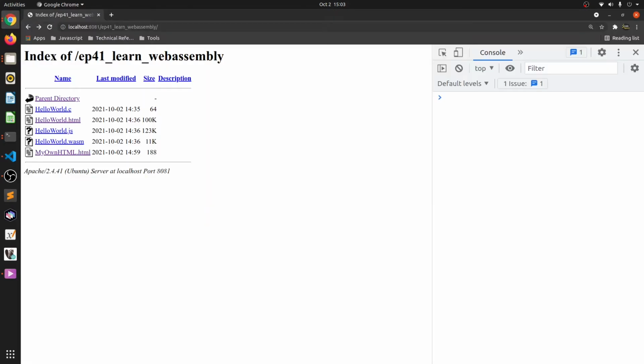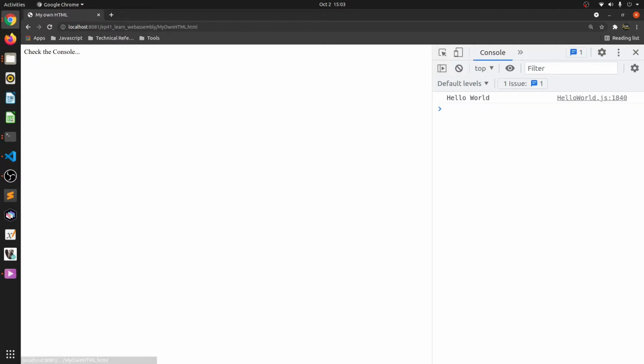Now that we have written our own HTML file, let's see the result of that. You can see that the printf statement in the C program is written to the console log. Now that we've written a simple program, let's move on to a more complex example using WebAssembly.